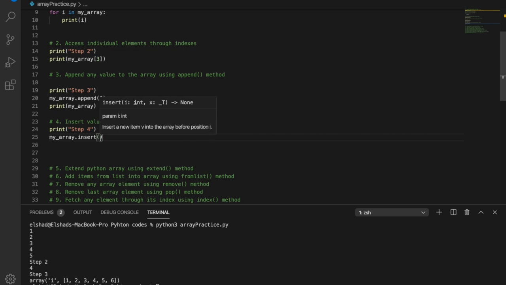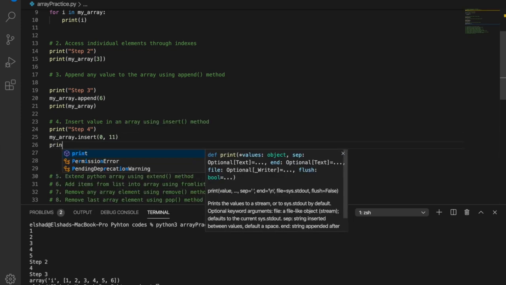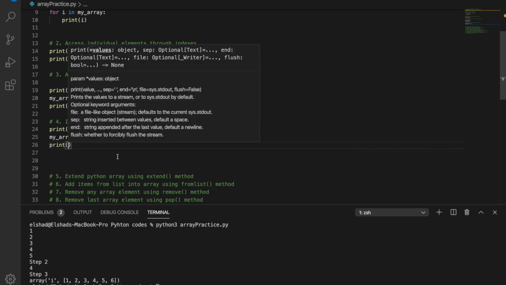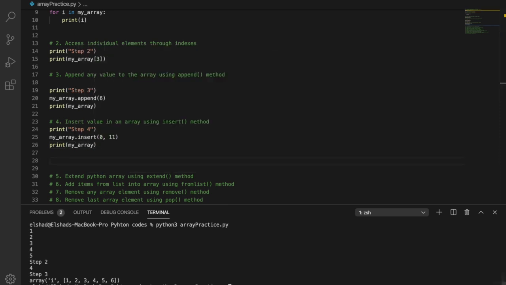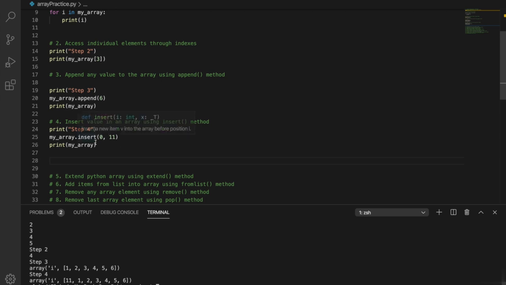So if I put i as 0 and element, for example, 11, and run our code, but before running, let me just print out to see the result, my array. So let's run our code. We see that after step 4, our array is printed. So the first element in the array now is 11, which means that when you use insert function, and if you put 0 as a parameter, it's going to insert in the first element.